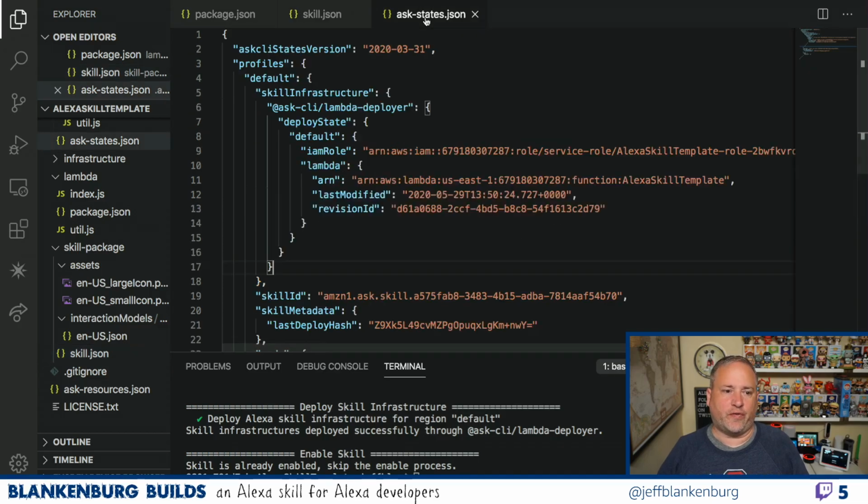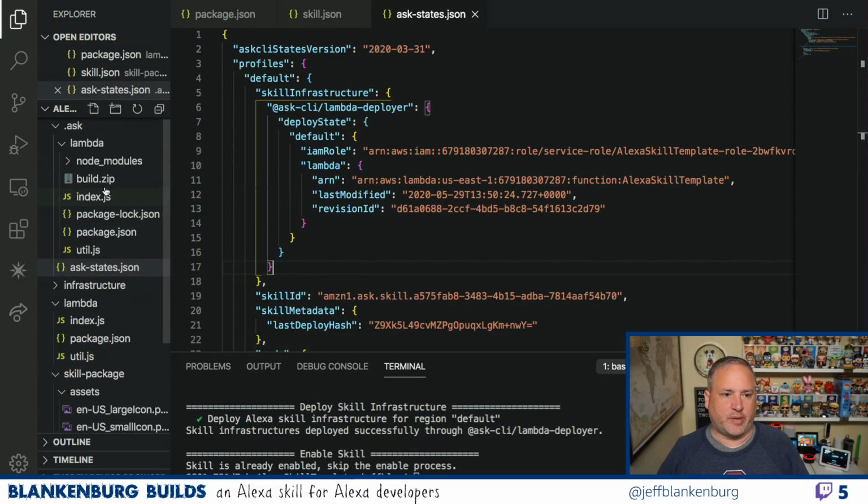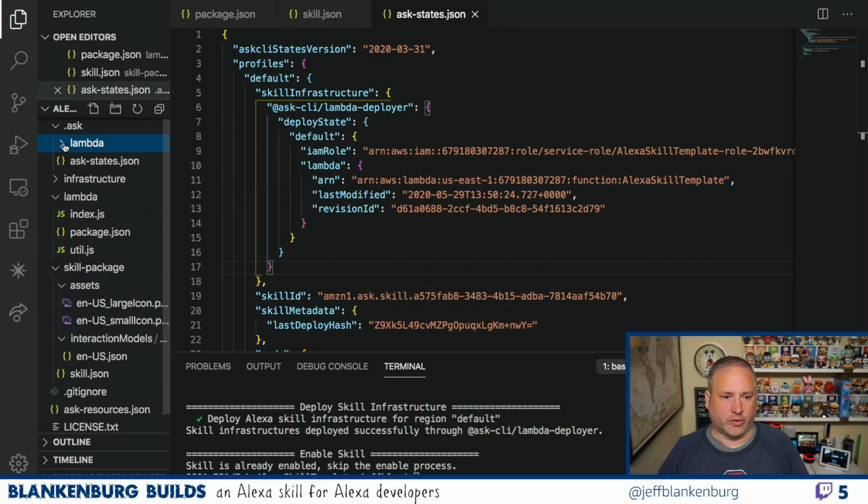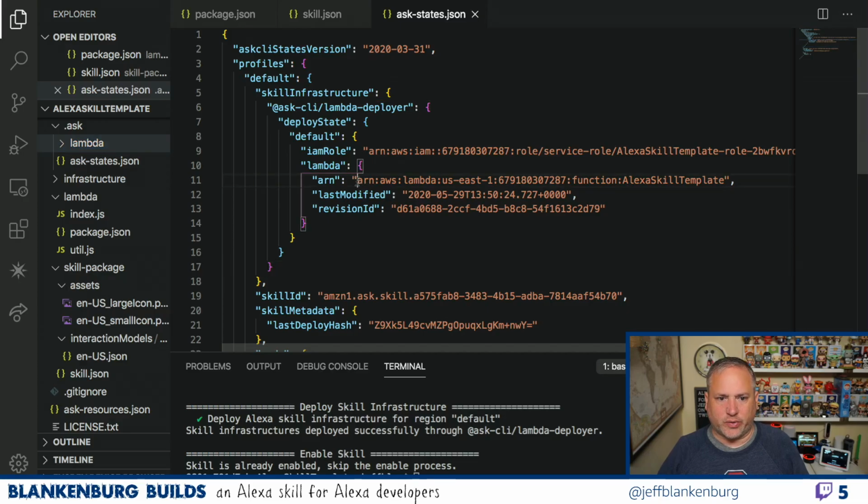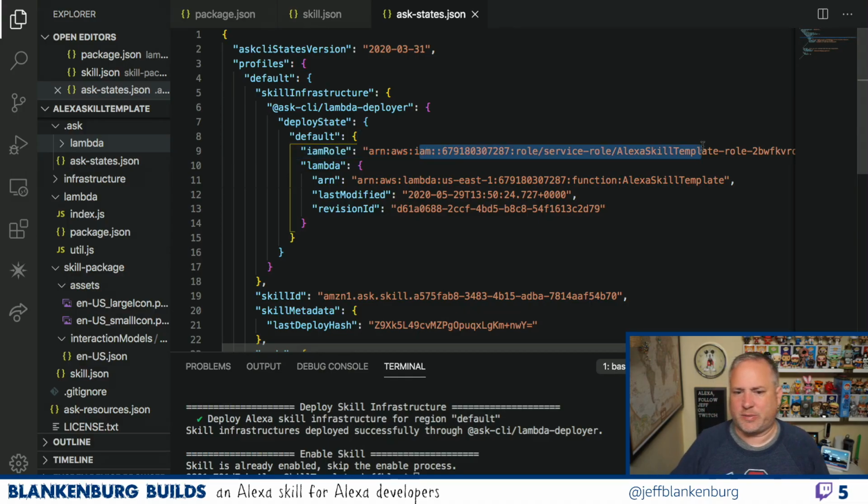Okay, so this is where that used to be. But now there's this new file, ask states, which lives up here in the .ask folder. And in here, we define what the actual ARN of the lambda is, and what the IAM role for that lambda function is, which I've never had to specify before. So that felt a little strange to me. But if I don't change both of those, it doesn't deploy at all.